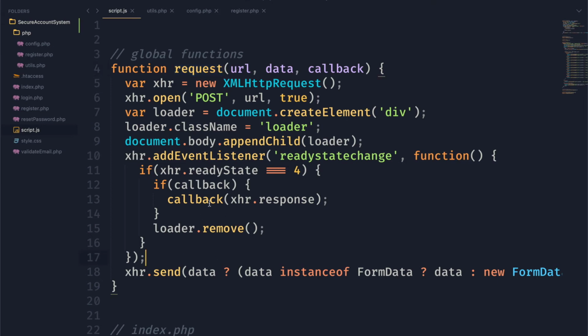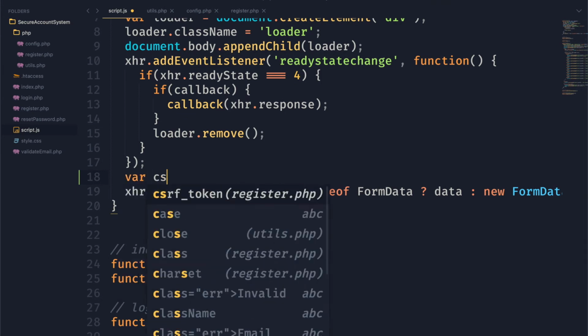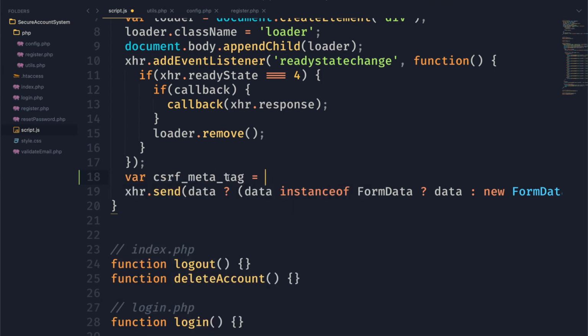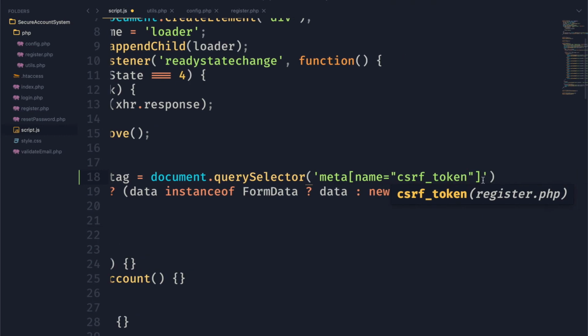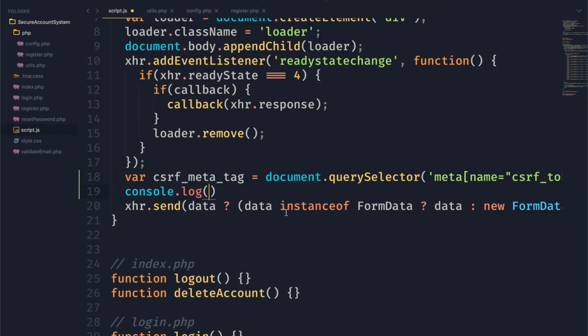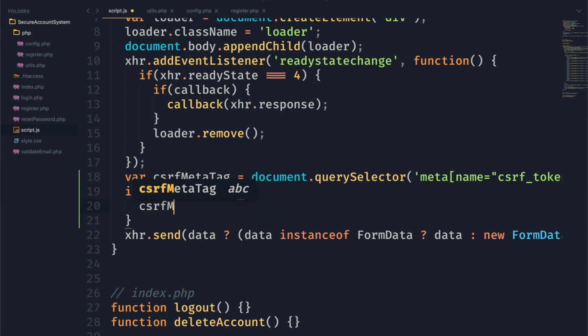And to do that, we're going to just modify our current request function in JavaScript. The first thing we're going to do is check if there is a CSRF meta tag using a query selector. And then if that meta tag exists, we are going to just append that value to the data that we send over to our PHP script.